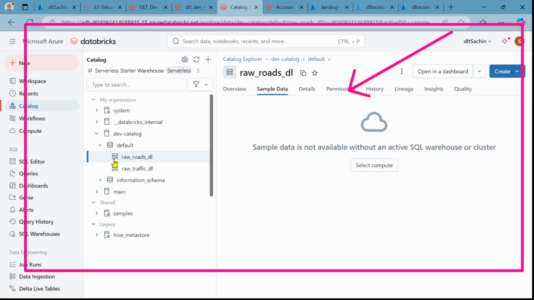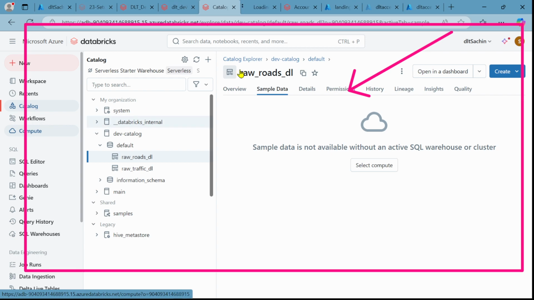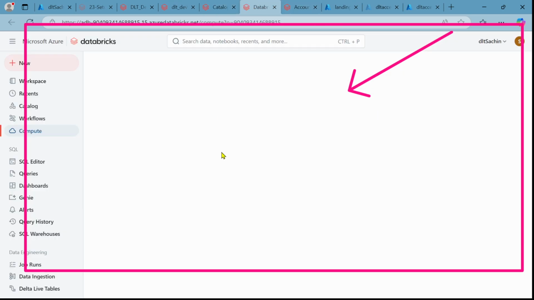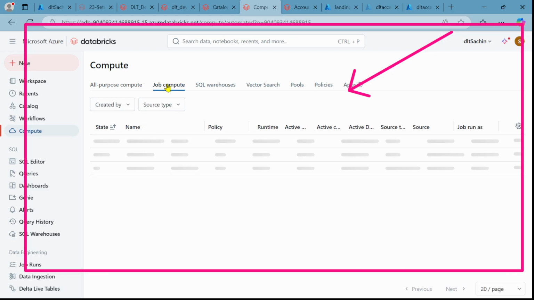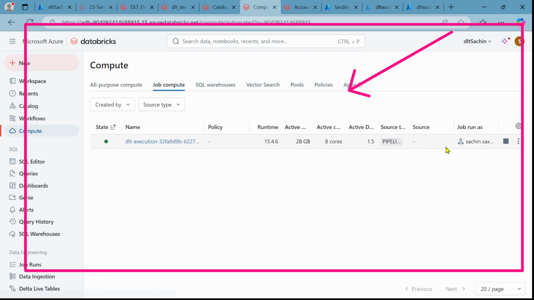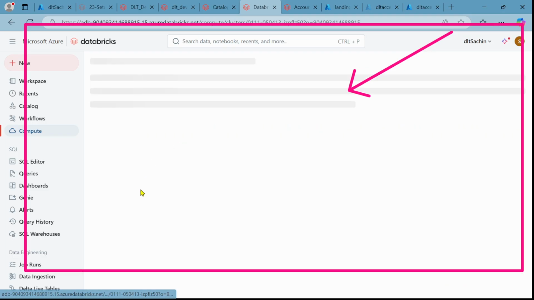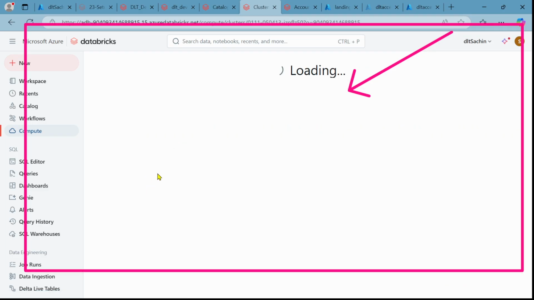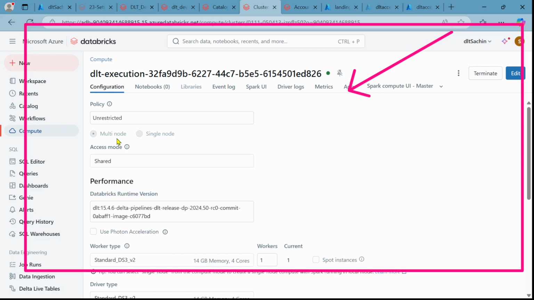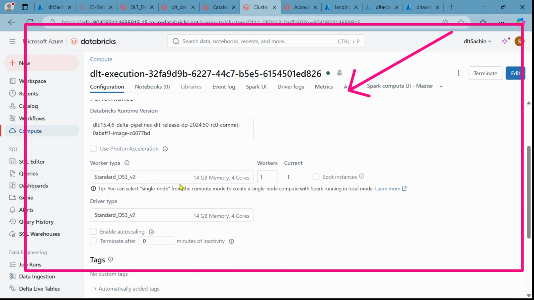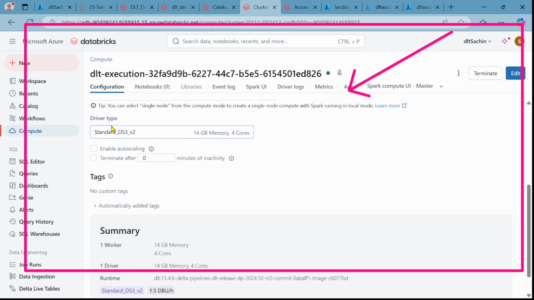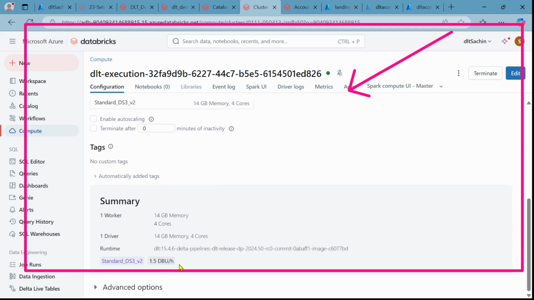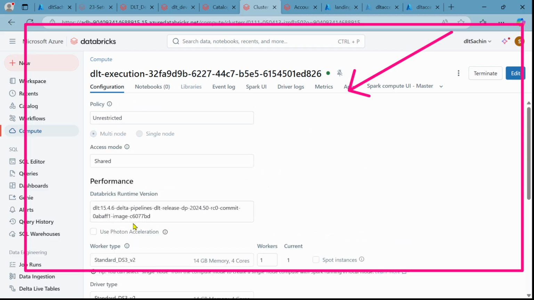And also if you go back here inside your compute resources, you can see this compute resource is also showing here. Can you see, job computing is also running in the backend? This is my DLT execution. I never created any compute resources. This is the policy. This is the performance. This is the worker type node I defined there in my JSON. This is the driver node, and all the workers are running on this compute resource.